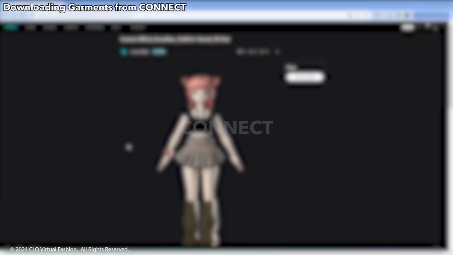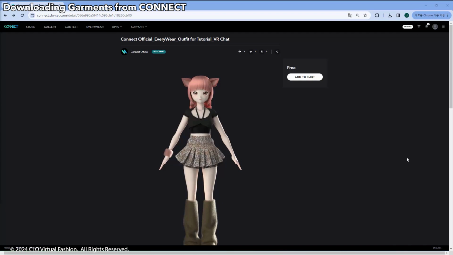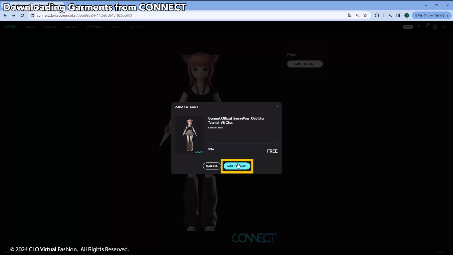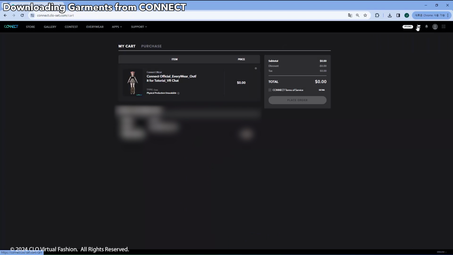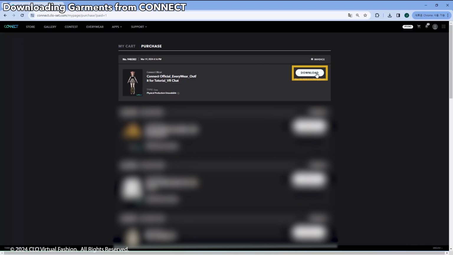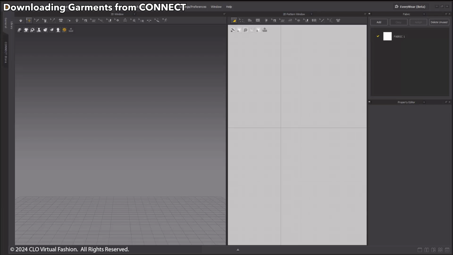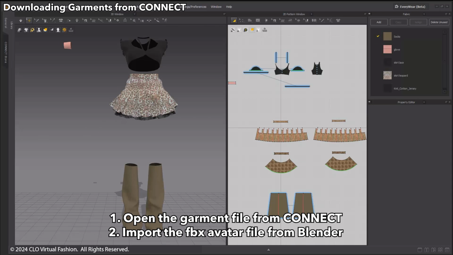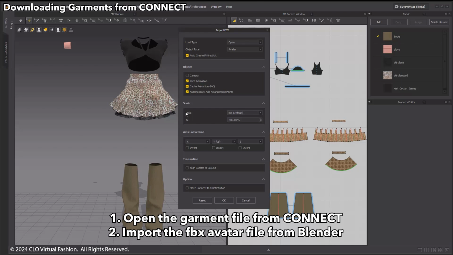Downloading garments from Connect. The garments for the tutorial are available on Connect. Click on the link at the top to access Connect. Add the garments to your cart. Proceed with the purchase, and then download the files. Open the downloaded garment file in Marvelous Designer and import the FBX avatar file from Blender.